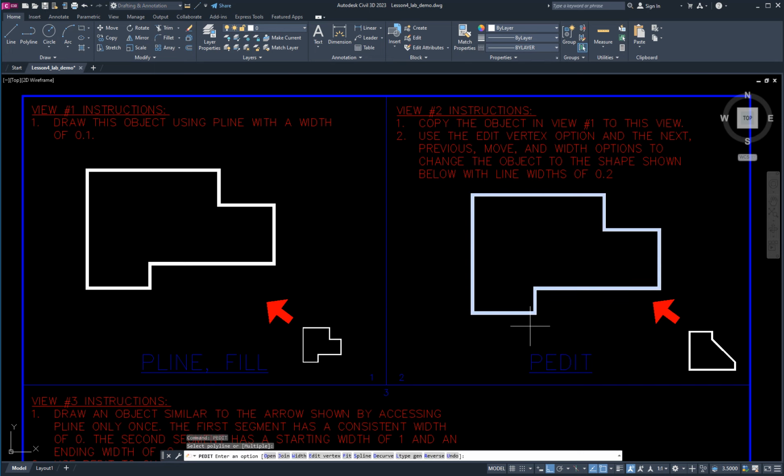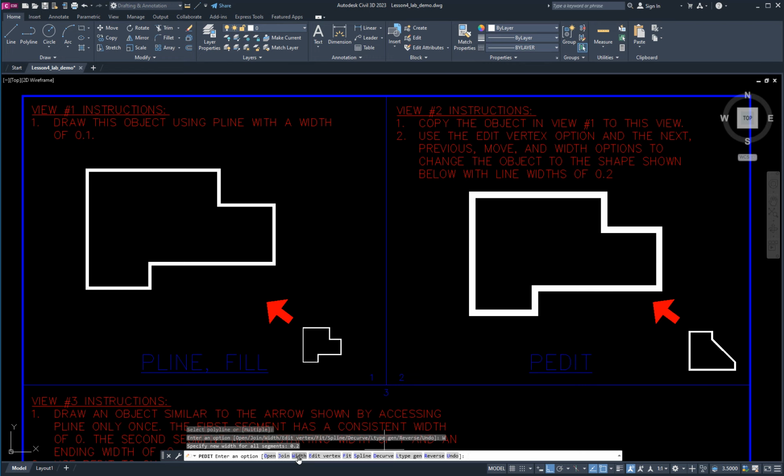I'm going to click which object. I'm going to hit that one. And now I've got all these options right down here. And I'm going to start off with width. It's right here. I could hit W or that. And this will change it for all of it. I'm going to go 0.2 there. So now I've got a 0.2 width on there.